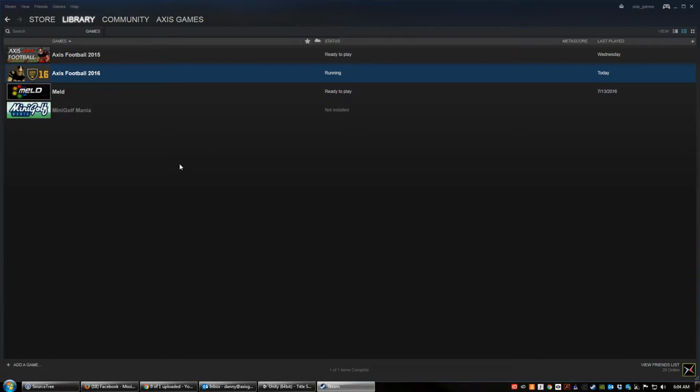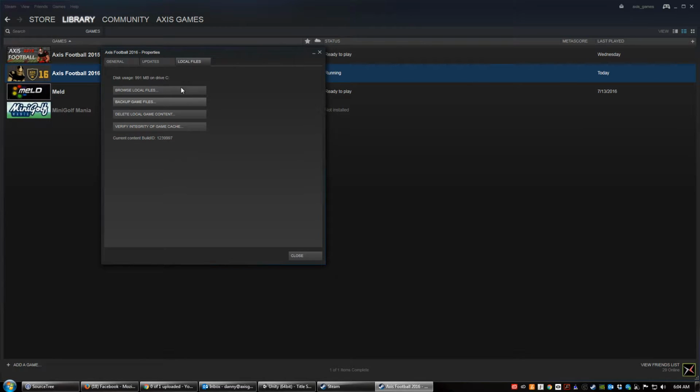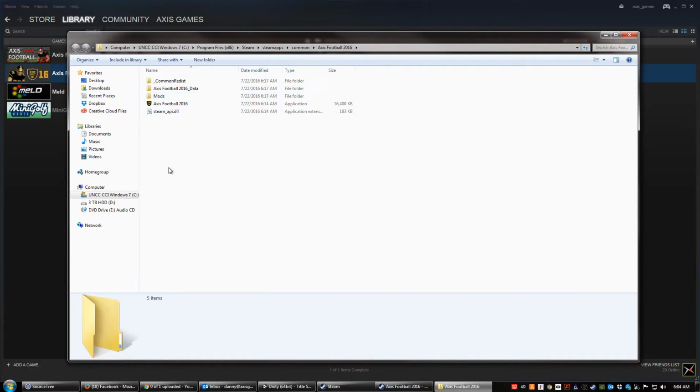To get to the audio mods, you're going to right click on the game inside of Steam and go to Properties, and then Local Files and Browse Local Files. That's going to give you the contents of the game. You're going to go to the mods folder inside of there, and then today we're going to look at the audio mods. Inside of this you'll see that there are two folders. There's an announcer and there's a quarterback. So we'll start with the announcer first.